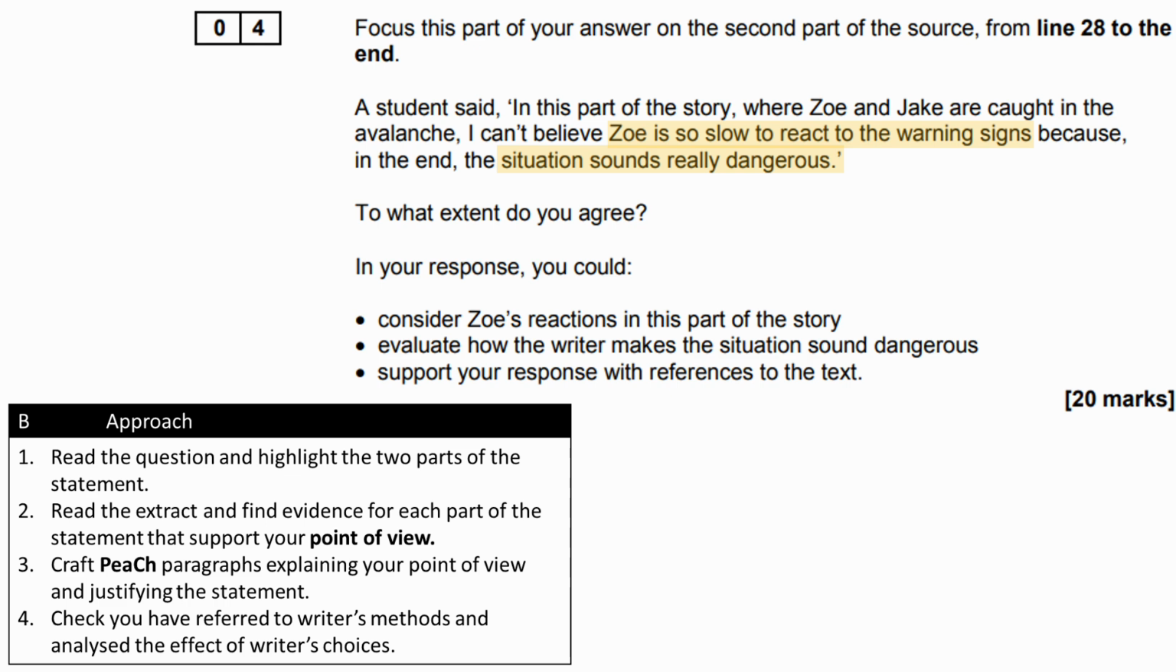So step 3, you're going to craft each paragraph explaining your point of view and justifying the statement. So essentially what AQA are doing is they are giving you the thesis, they're giving you the ideas, and your job is to find the evidence and use the analysis to show that you're proving their point correct.